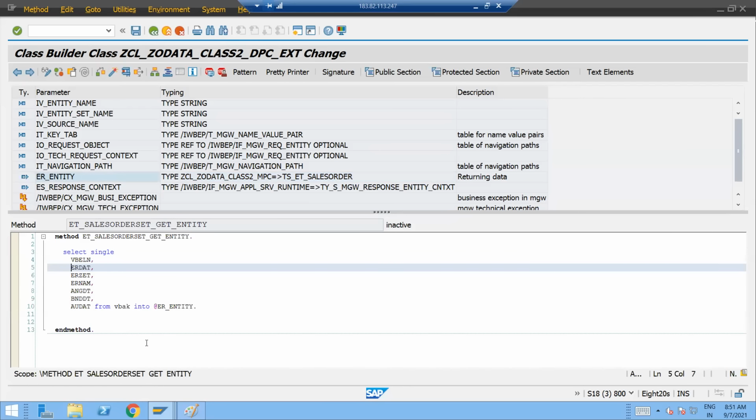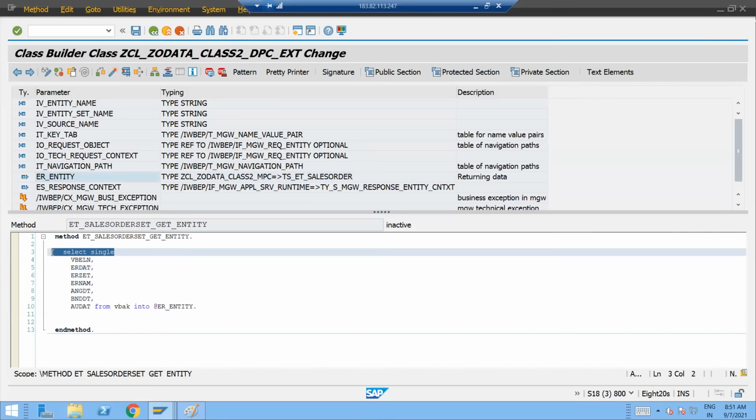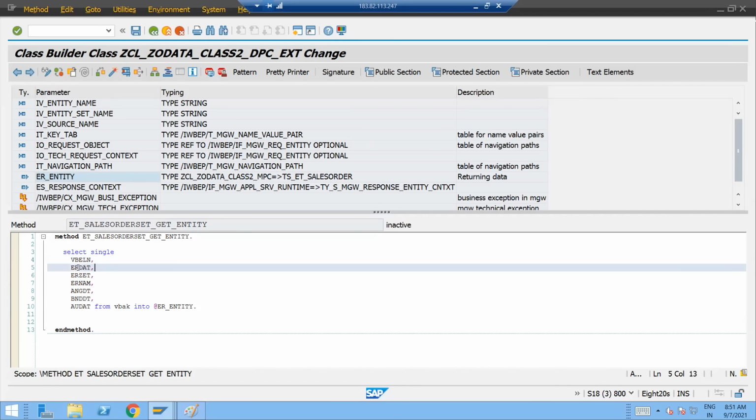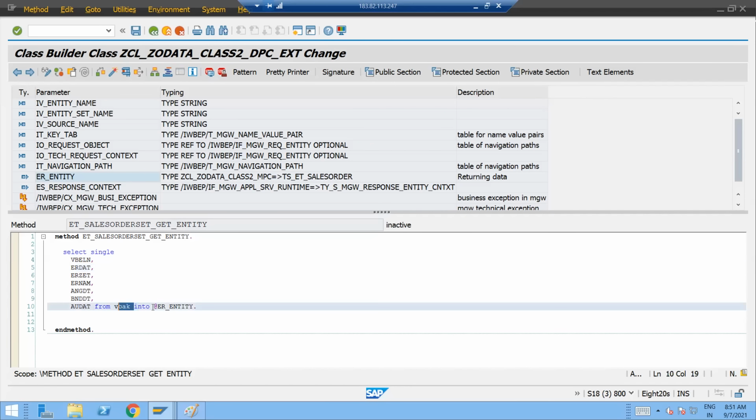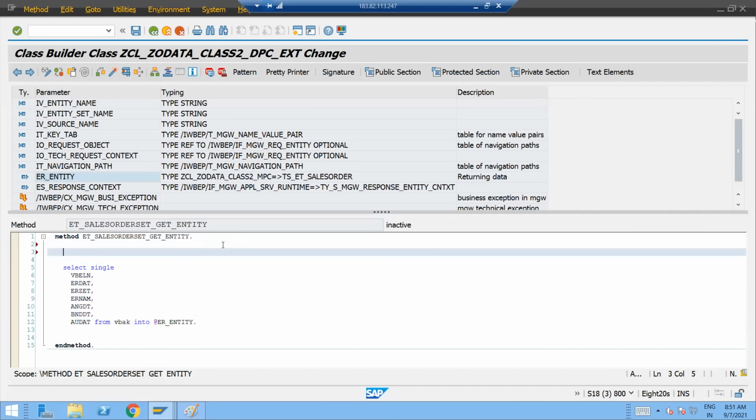So here actually we will have to do something, because in this select single, ERDAT is of the date data type at BBAK level, and here we have defined it as a string, right? Here we have defined it as a string, so it's not taking it, it's giving me the error. So what we can do locally.